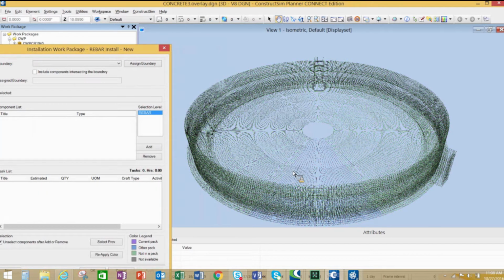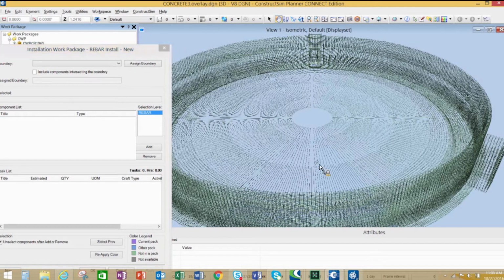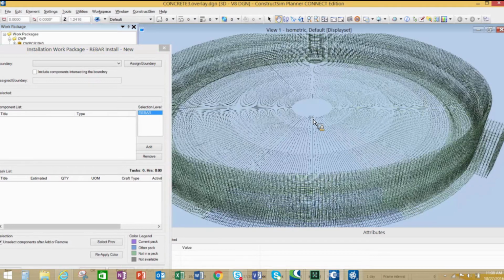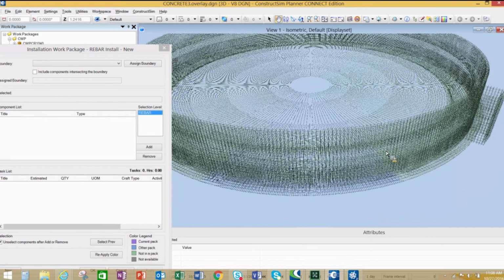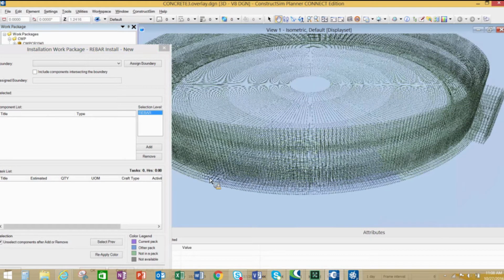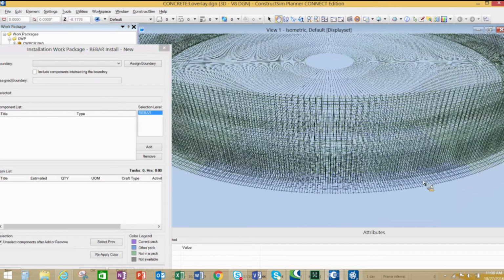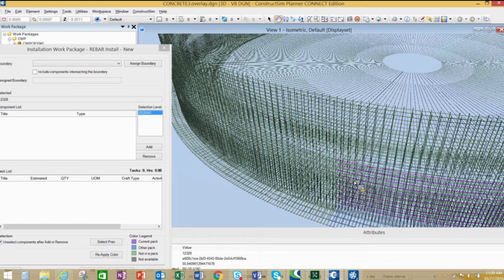And so when I work package that rebar, what is in the screen turns blue. Because of the size of the screen, you may not be able to see it completely, but what's blue is already in a work package. Okay, what's green is available to be work packaged. So I'm going to scroll this way, and come into the screen.